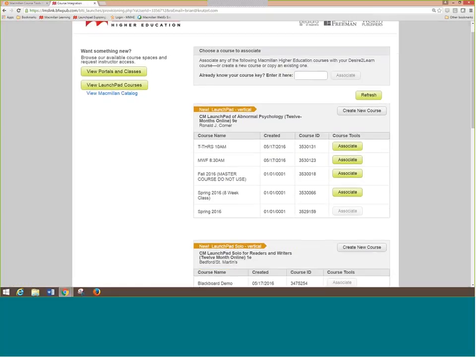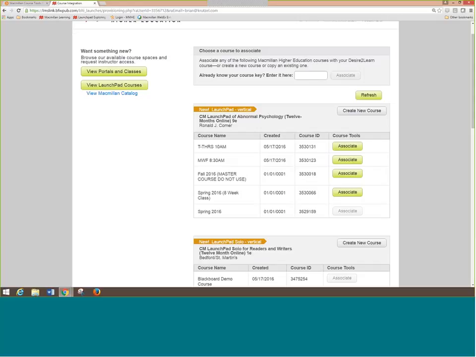So here's all of the ones we just made. Here's the master course, which we're not going to use. Here's the 2 fall sections that we created. And here's that 8-week section as well. The spring 2016 section is also listed here, but you'll notice that it's grayed out. That's because it's linked with the D2L course that we already copied. Any questions about that? No, it's fine.